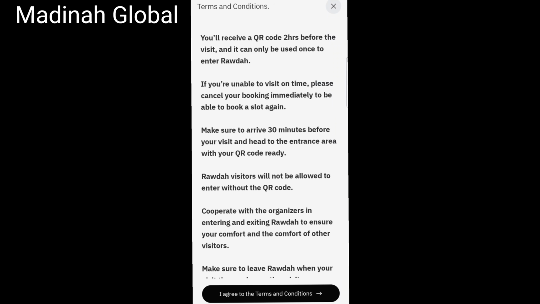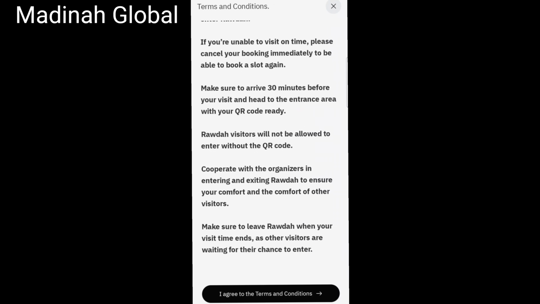Now if you're unable to visit on time, please cancel your booking immediately to be able to book a slot again, and make sure to arrive at least 30 minutes before your visit and head to the entrance area with your QR code ready. And the Rawdah visitors will not be allowed to enter without the QR code.